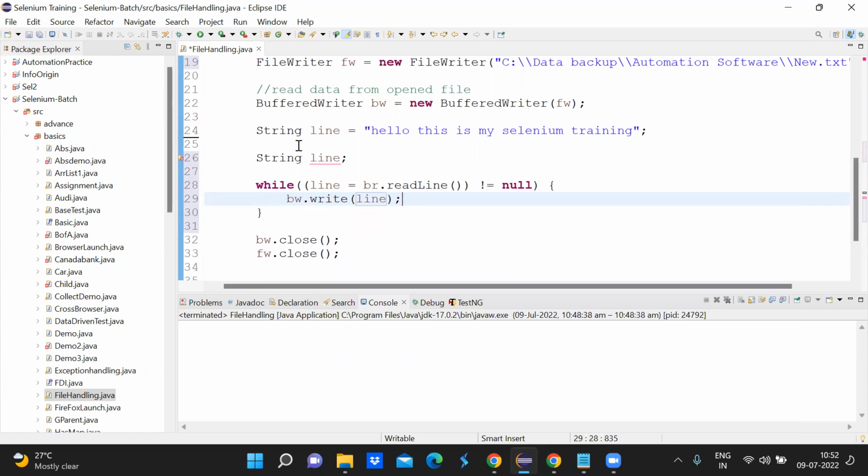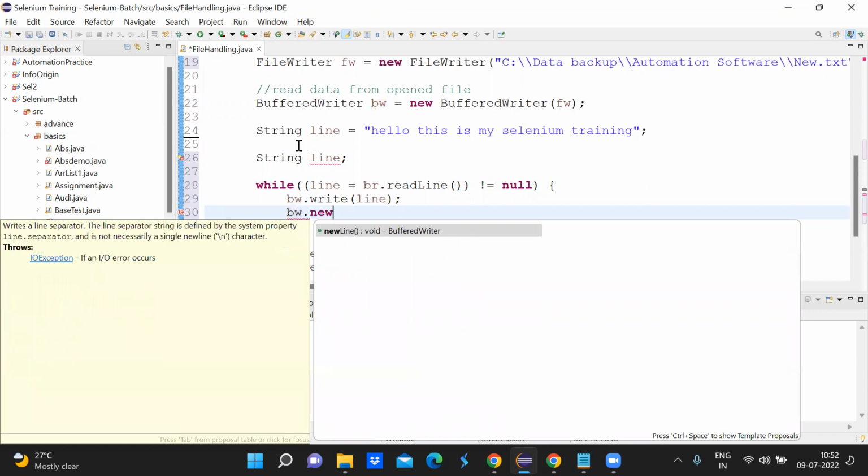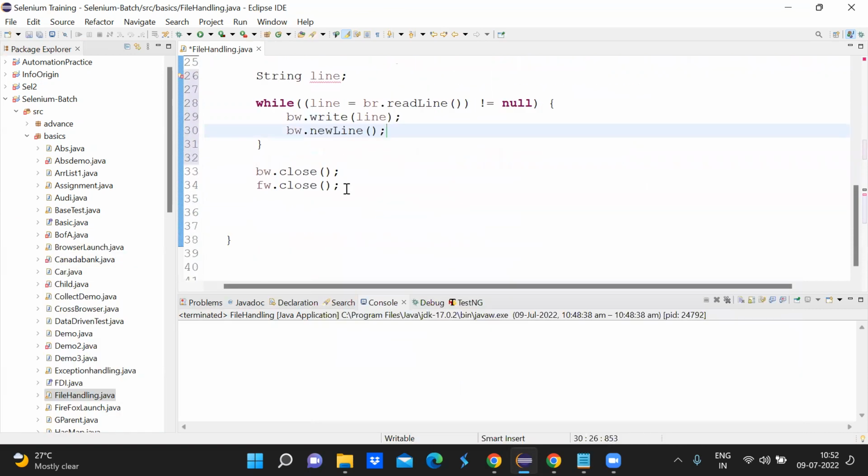So in case of writing, I was using bw dot write. And then, if I want a new line after each word, then I can do bw dot newLine. So I can print a new line also. And then I will have to close all four objects. So bw, br, fw, fr: bw dot close, br dot close, fw and fr dot close.